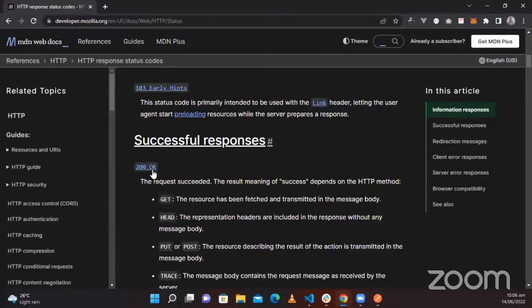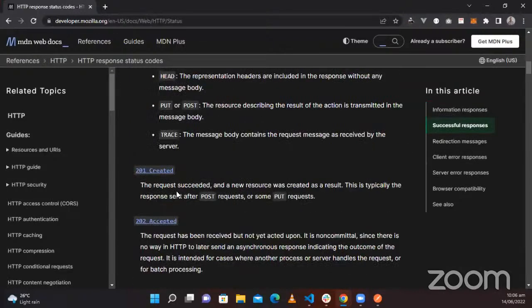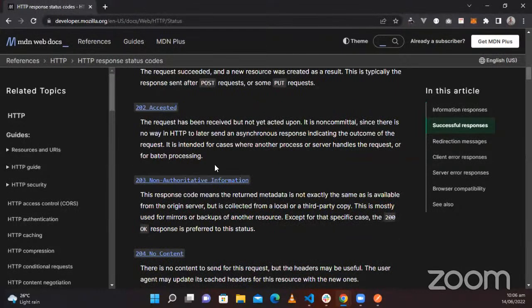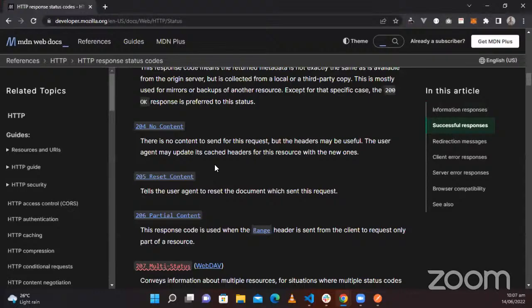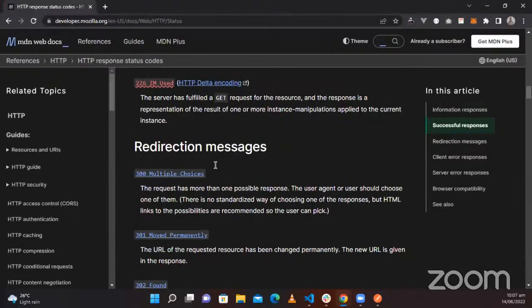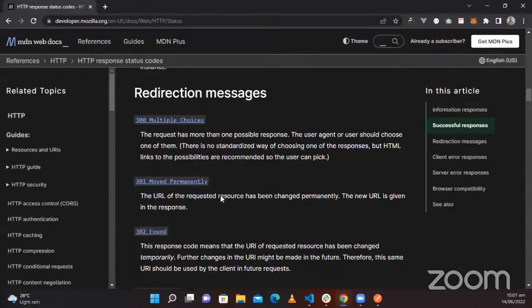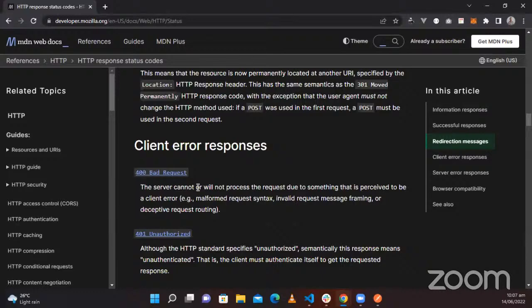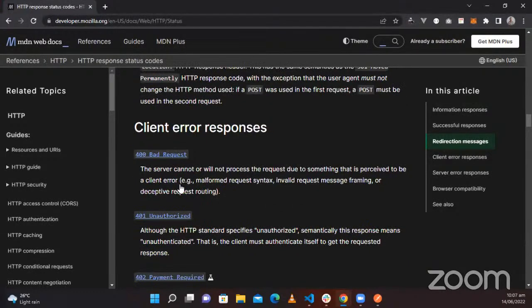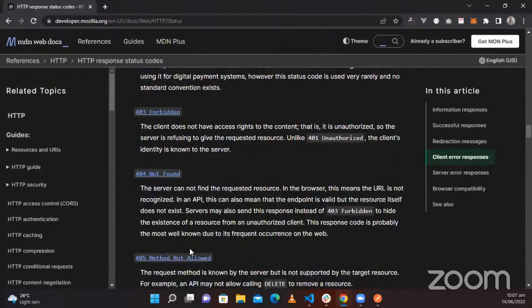Like I said, 200 means successful. 201 means created, 202 accepted, 203 non-authoritative information, no content. A whole lot of things. Some of them you might not even get to use. Something like multiple choices, moved permanently, found. Then you have 400 bad request, 401 unauthorized, 402 payment required, 403 forbidden, 404 not found, 405 method not allowed.